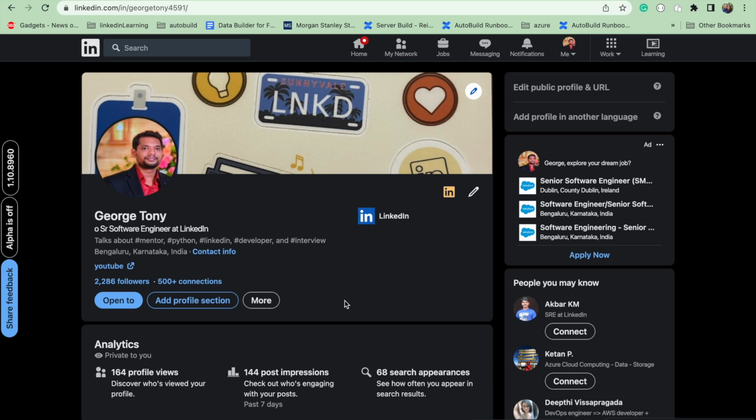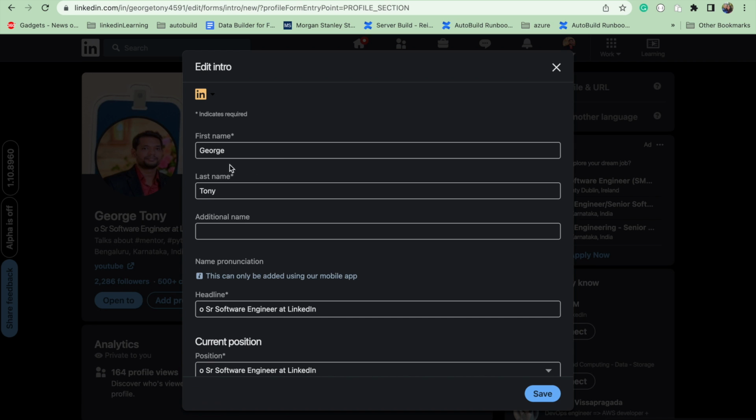So after creating and updating the profile picture, there are certain things you need to do. For example, updating your contact information. For that, you can use the edit button here. This gives you all the fields where you can edit. For example, my name, additional name if you have one. There's an option for name pronunciation, if your name is difficult to pronounce. That's only available in the mobile application.